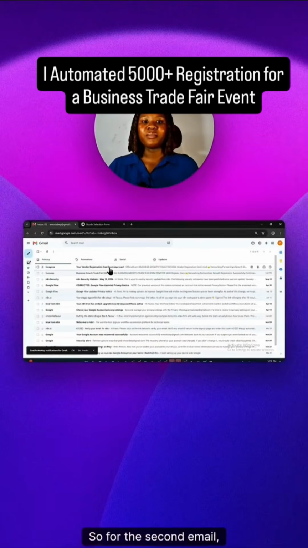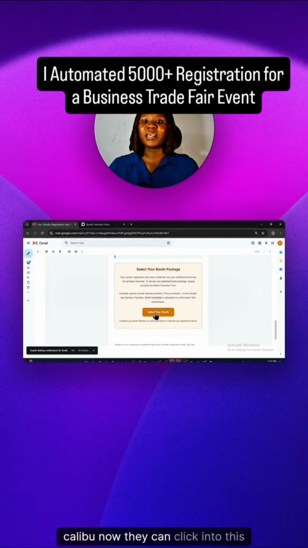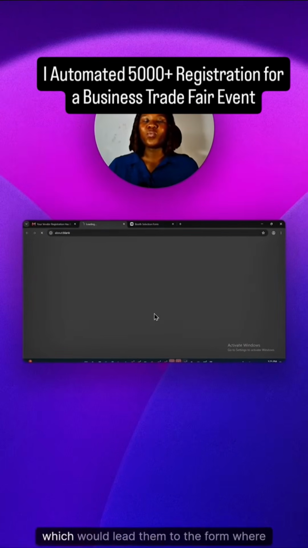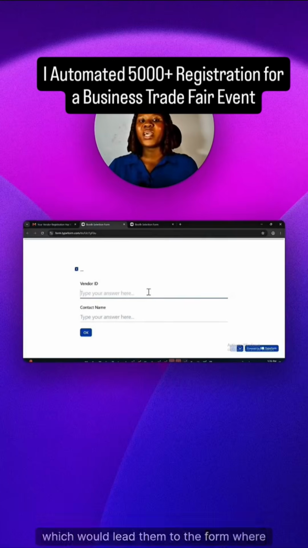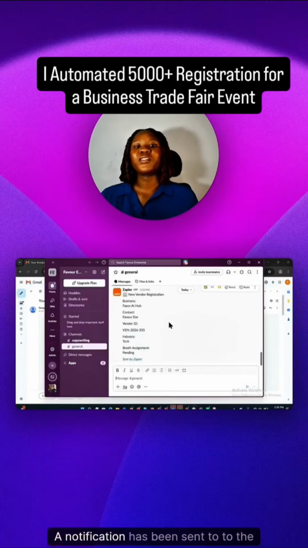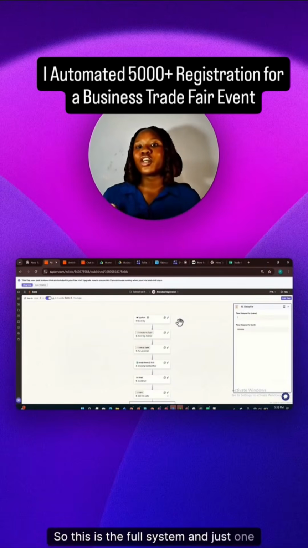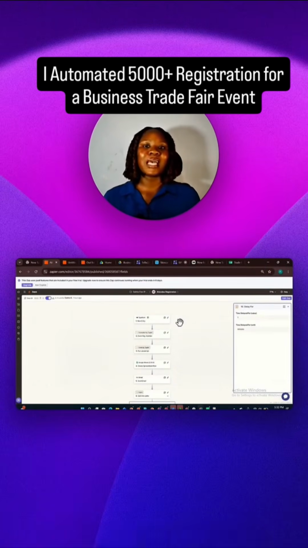For the second email, this is what it looks like for the vendors. Now they can click this button, which leads them to the form where they can get a booth assigned to them. On the Slack side, a notification has been sent to the internal ops team. So this is the full system, and just one form submission triggers this Zap into action.